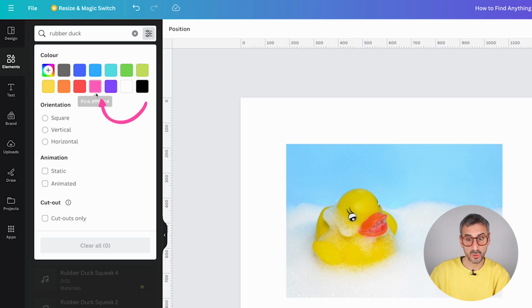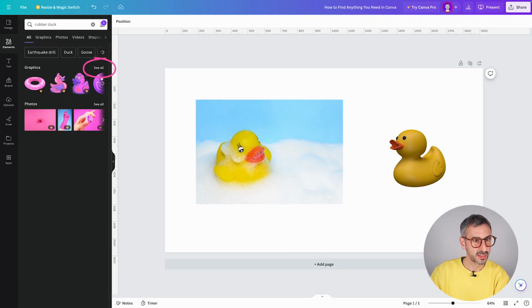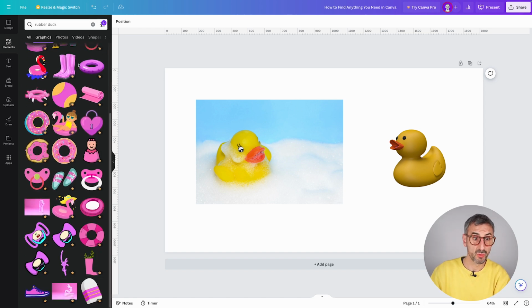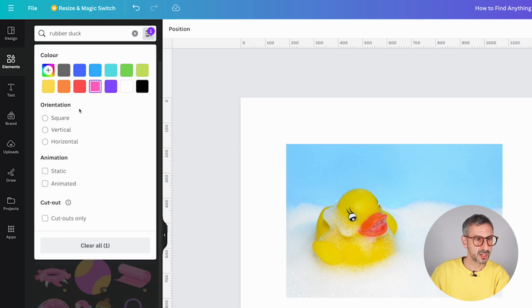If I'm looking for a pink rubber duck, I can click on pink and this will set pink as my filter. I come back here and search again, and I will find now only pink rubber ducks or rubber duck related items. For example, here is a pink rubber duck. So that is the filter. What else can we filter for?